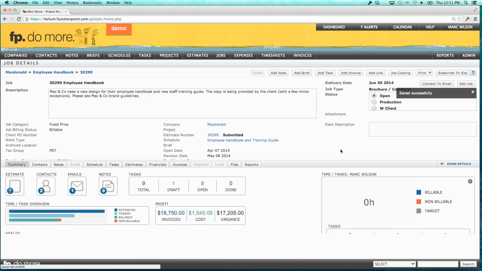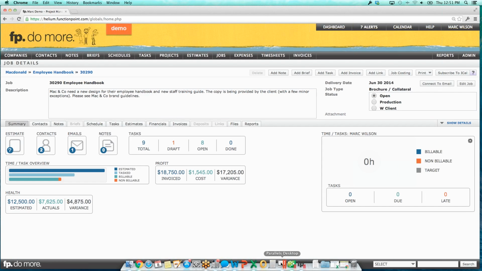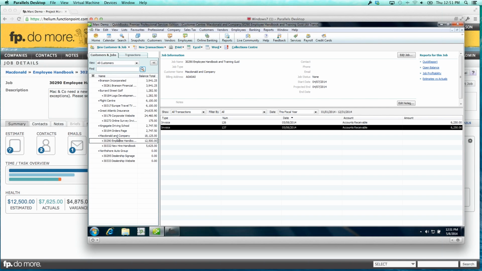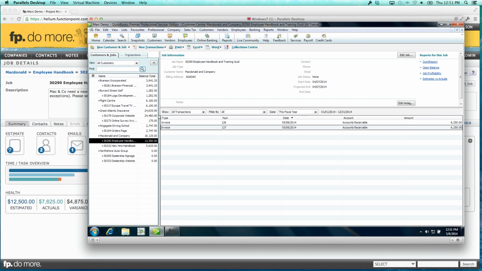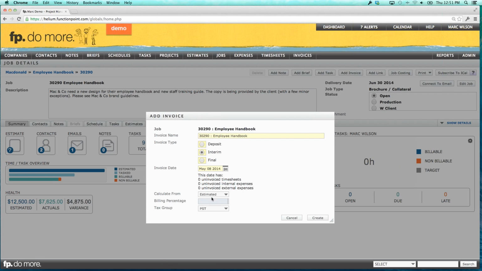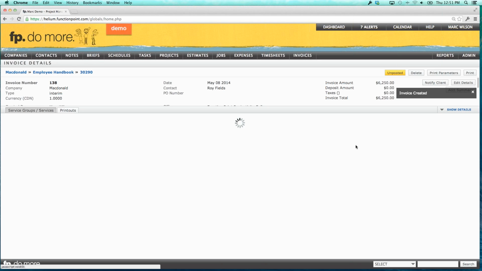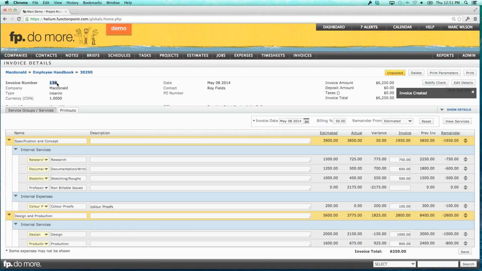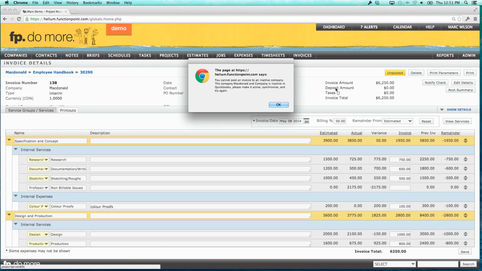So what I have here is in QuickBooks, I have McDonald & Company, employee handbook and training guide. In Function Point, I have McDonald, employee handbook. They're two completely different things, but they're mapped using the number and the QB record. So when I add an invoice here for, let's say, another 50%, just for the sake of simplicity, this is now invoice number 138. I post it.